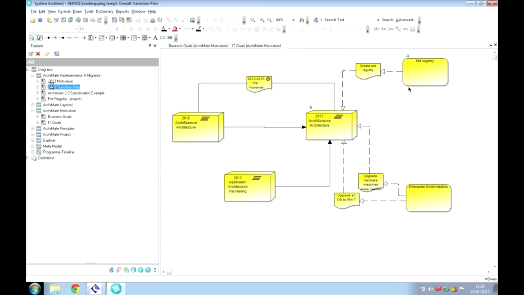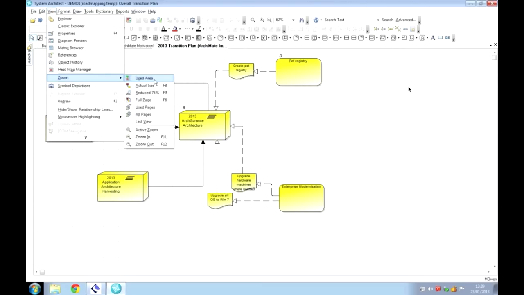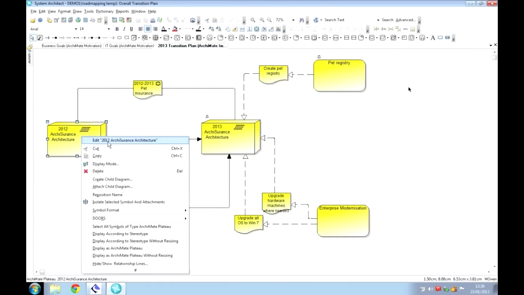What we can see on here is our 2012 and 2013 architecture views. We'll just zoom in on this so you can see it better on your screens. We can look at the plateaus, represented by a box here. And if we open up a plateau and have a look behind this, you'll see at the top it's called an ArchiMate plateau.